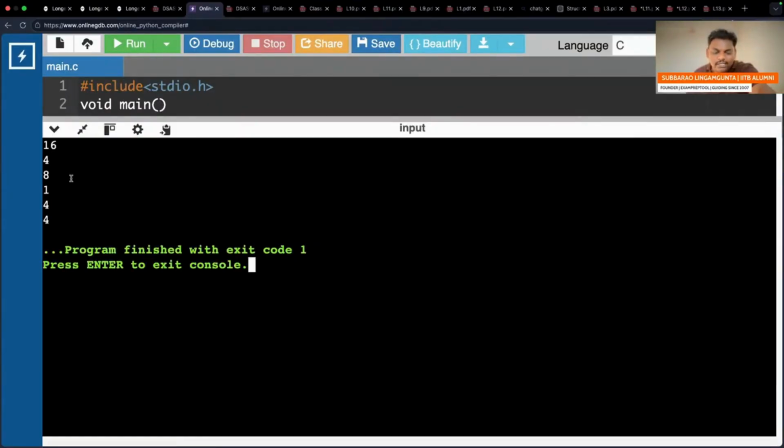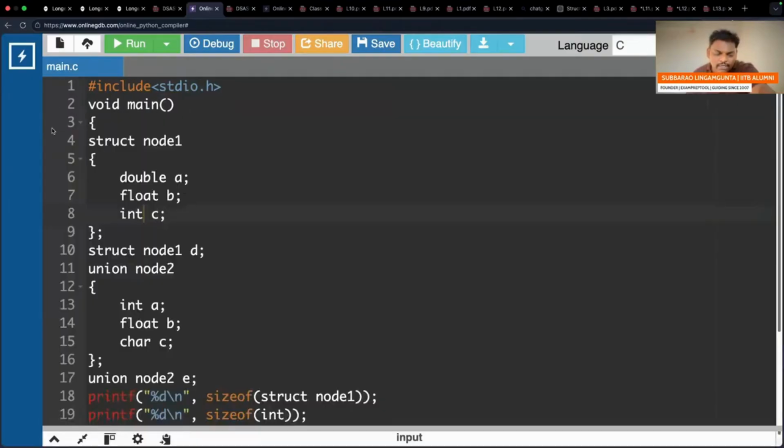Because two integers side by side, float and int are the same size. According to the system, float is 4 bytes, integer is 4 bytes. 4 plus 4 is 8, double is already 8, and 8 plus 8 makes a total of 16. That is also okay. I think people got it.